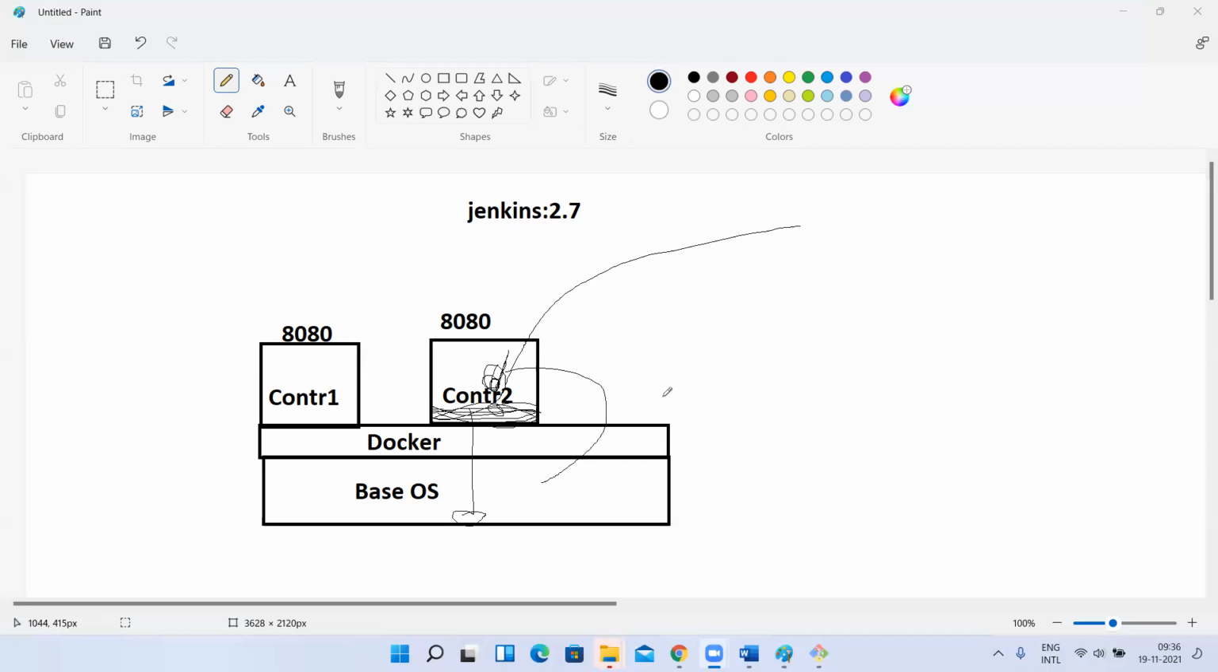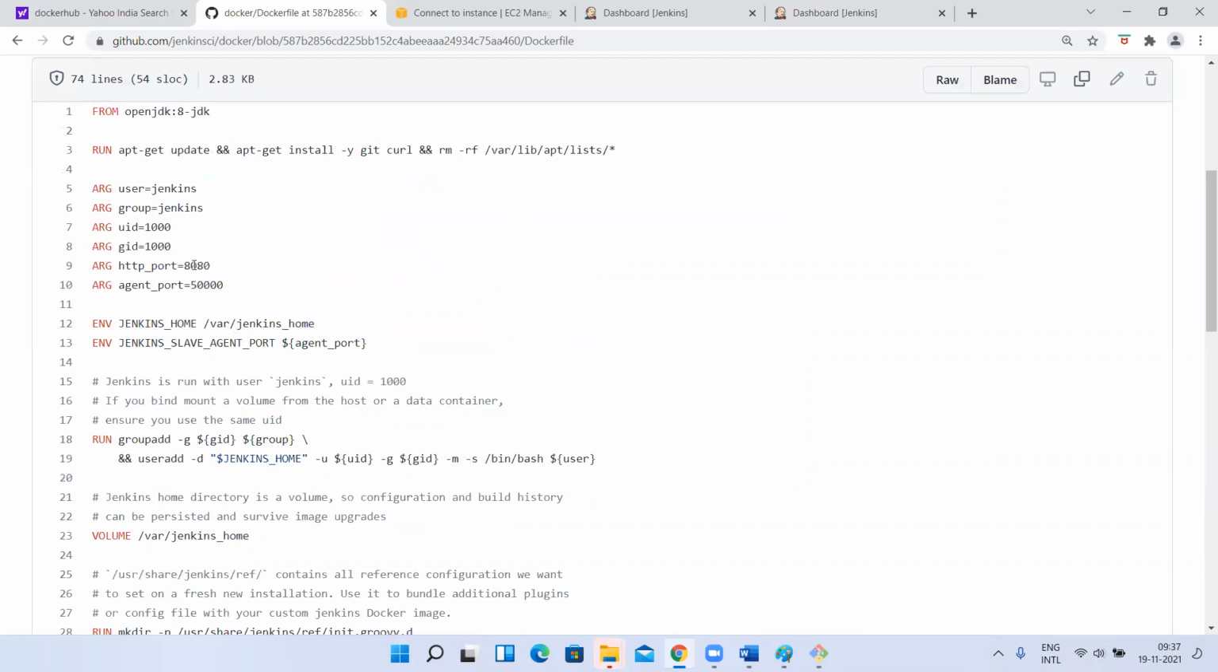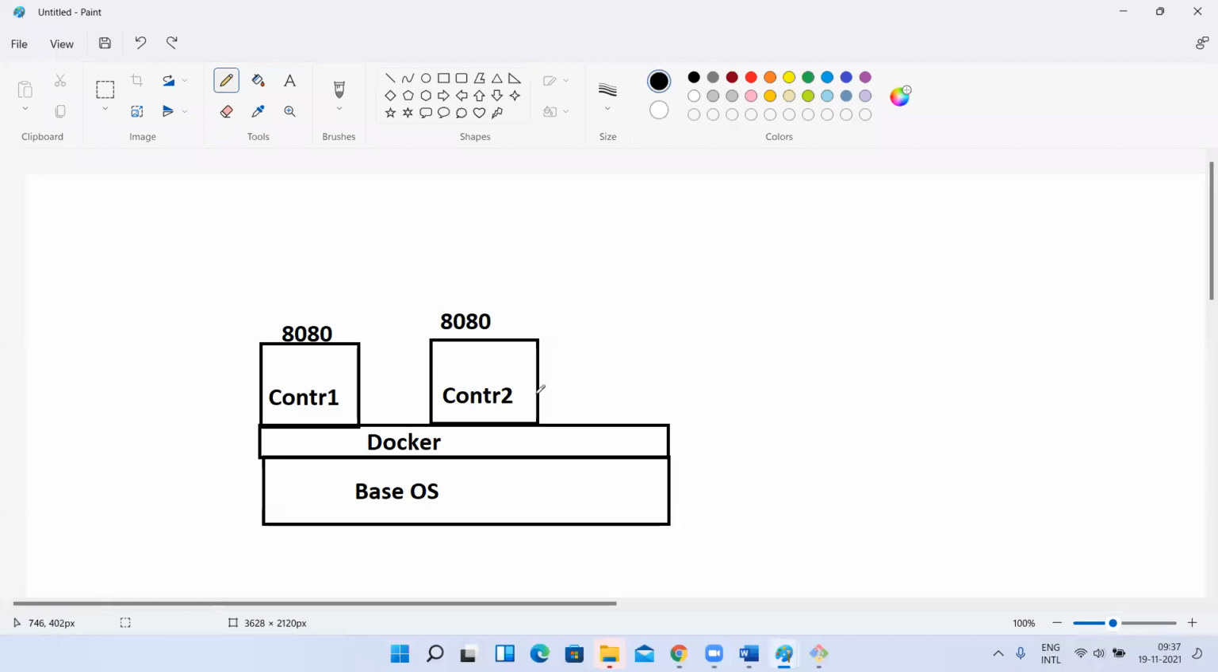Inside the Dockerfile, we write EXPOSE and a port number. For example, yesterday we wrote EXPOSE 8080, and outside, while creating the container, we gave -p 8080:8080. Now, for example, this is the Jenkins container port. They have given EXPOSE HTTP port as 8080. So now this is my container port. When I create a container, the container will get this port, right?